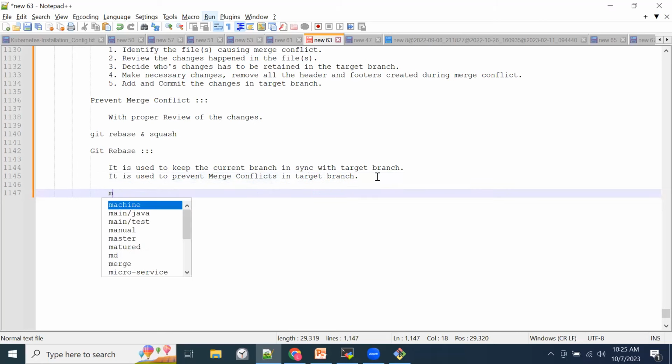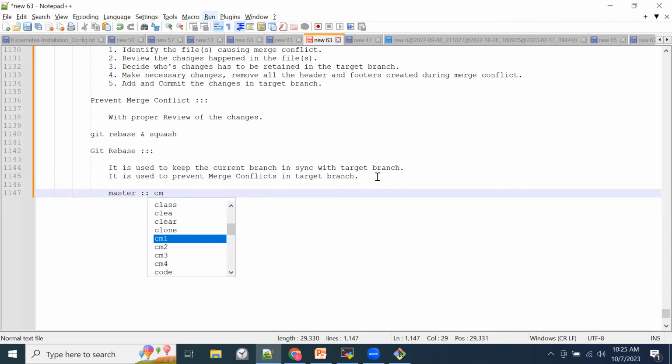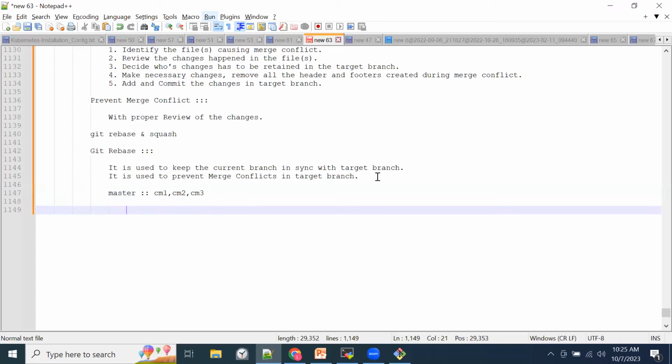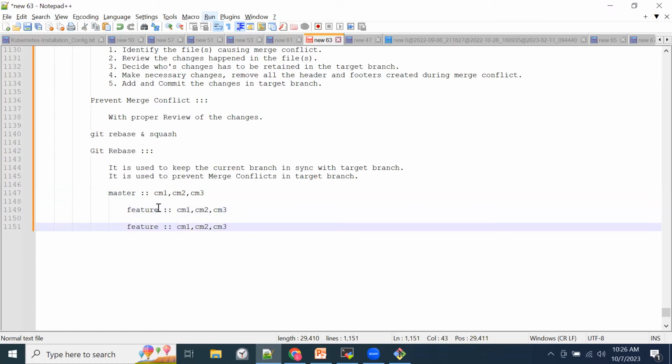Let's say, for example, consider you're working with a master branch. Listen carefully, all of you, it's a very important point. Consider you have a master branch with 3 commits, like CM1, 2, and 3. Based upon this, if you create a feature branch 1, what commits can you see in feature branch 1? The same 3 commits. Similarly, feature 2 will also have the same 3 commits, correct? Because we have created both at the same level.